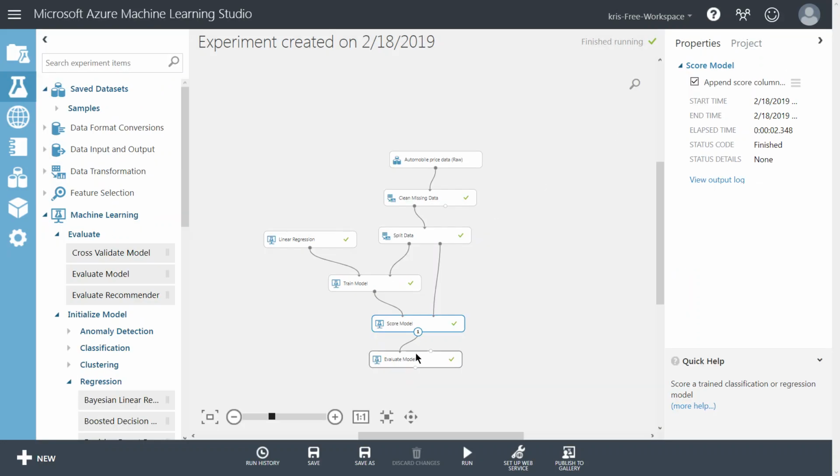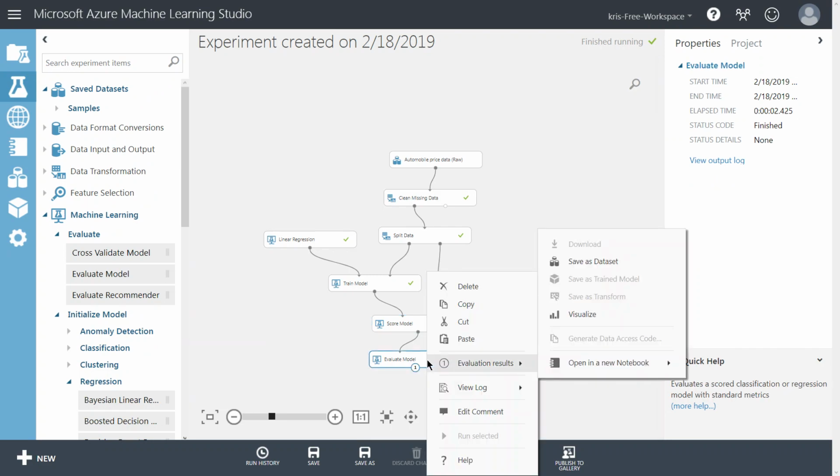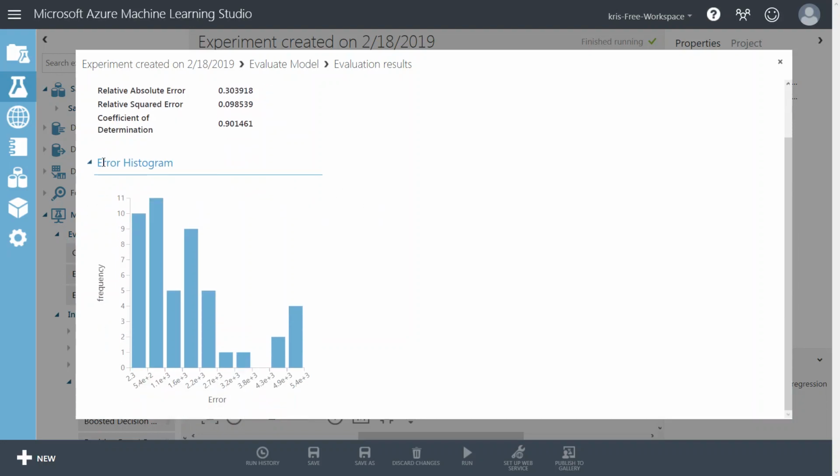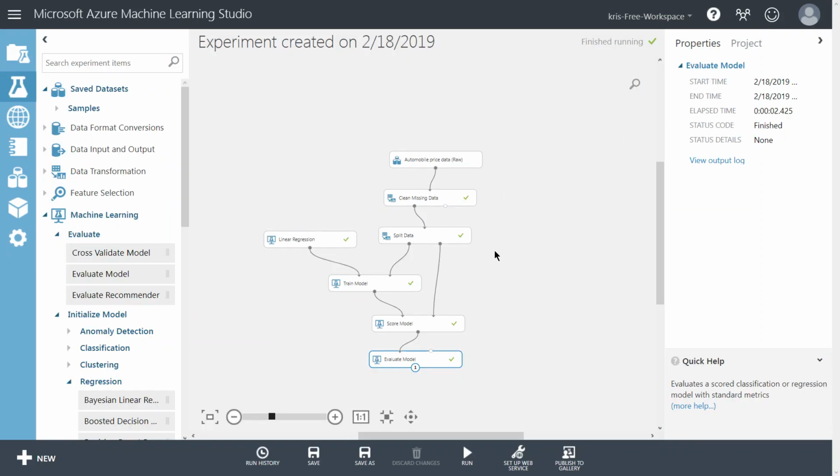Obviously we can check how good it was by evaluating the model. Again, right click and visualize the results. As we can see, the coefficient of determination is about 90%, so it's predicting correctly in the majority of cases. There is also the error histogram to see what percentage of different types of errors is generated. That's a frequency distribution. Everyone who's done a bit of statistics will know that. That's roughly all. You can see it's quite simple to start with.